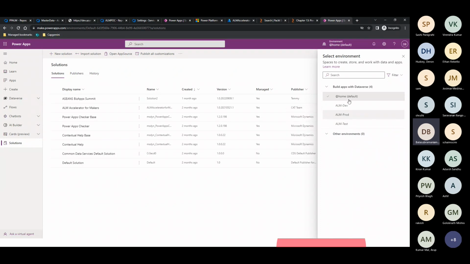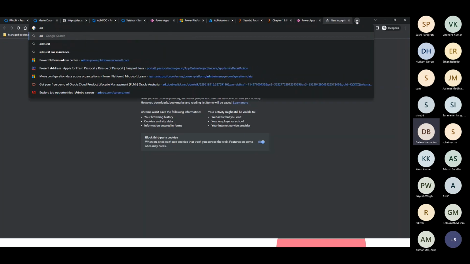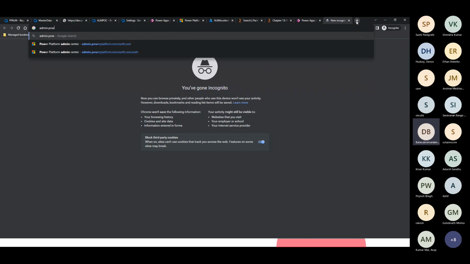If you ask me where to create the instances, then you can navigate to admin.powerplatform.microsoft.com.